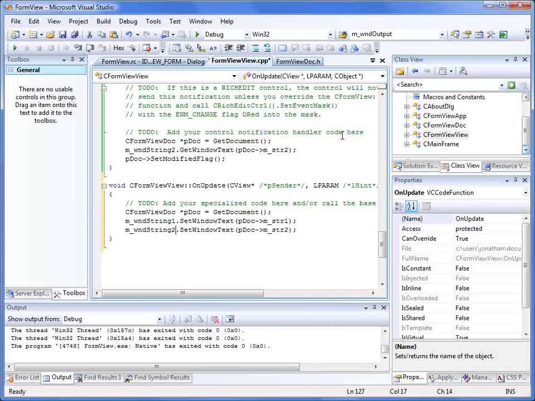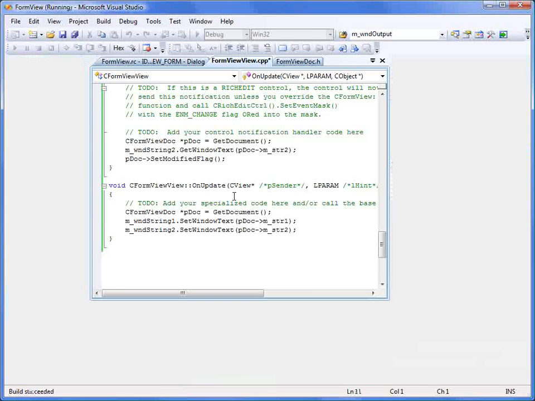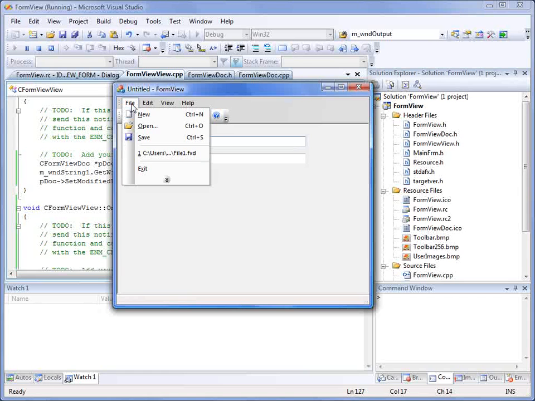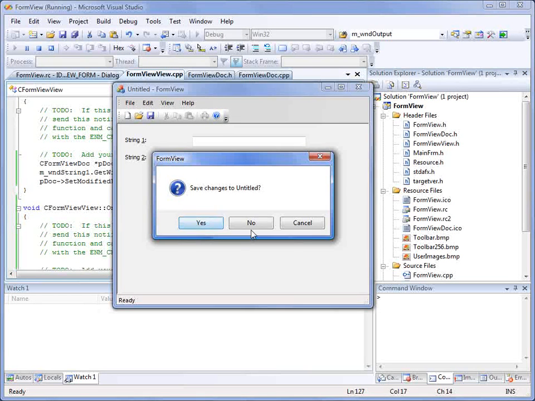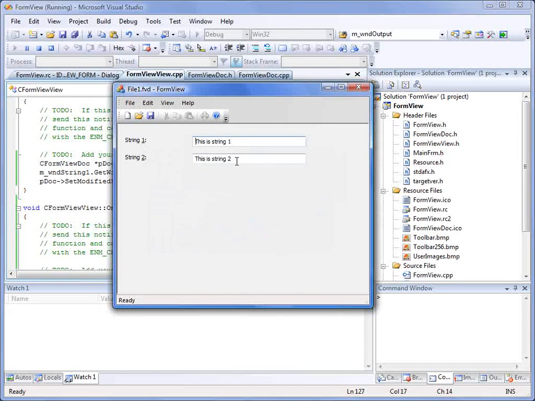And let's see if I got that right then. So we'll run it. Thanks to MFC's most recently used file list, the file we just saved is automatically in the file menu. So we can just select it there. It's asking if I want to save changes. That's something that we need to change. And anyway, our strings come up, and that's what we want.